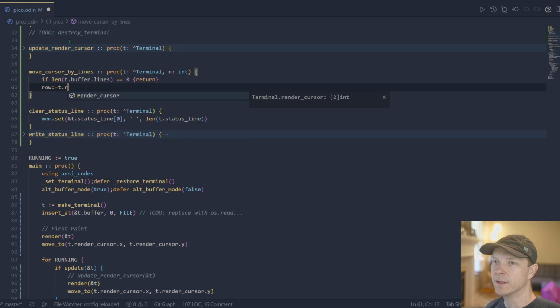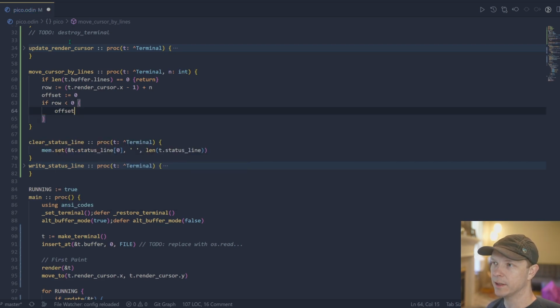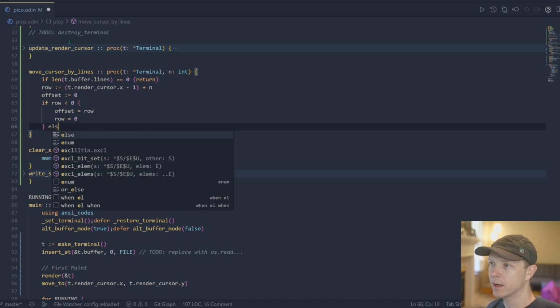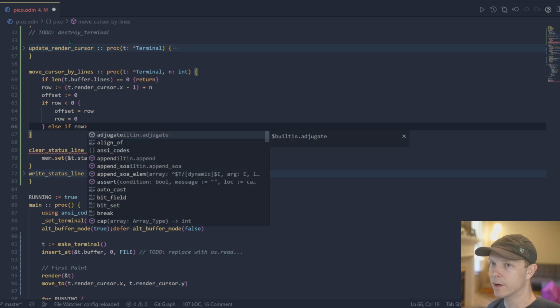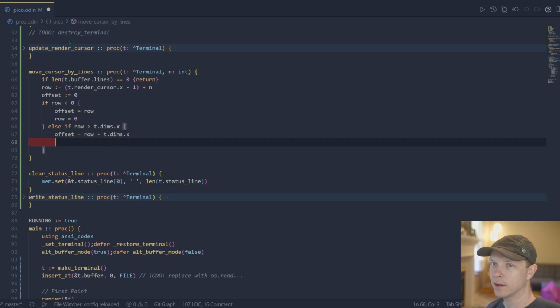Otherwise, we're going to say the row is the render_cursor.x -1 plus n. And just to help with understanding that we're going back into the zero space, we'll put that in parens. No other reason to. If the row is less than 0, then the offset is the row. But kind of like a clamp, we've got to set two things at once, so we'll just go ahead and do it this way. Row 0, else if the row is greater than t.dims.x, this gives us how much we're needing to move, and row is t.dims.x. So this clamps us to being where the rows are always on the screen, you know, between 0 and the height of the screen that we're allowed to have.